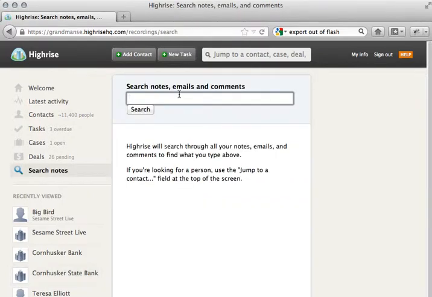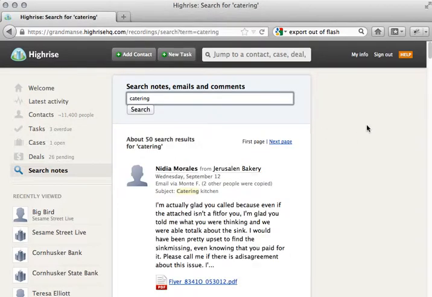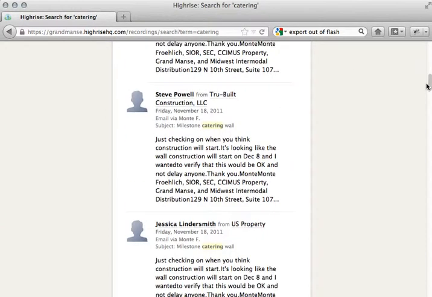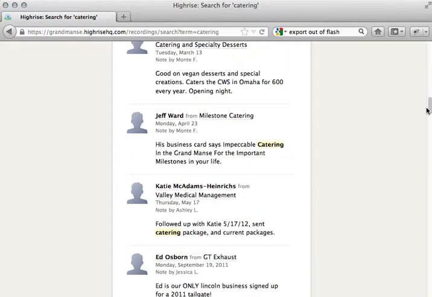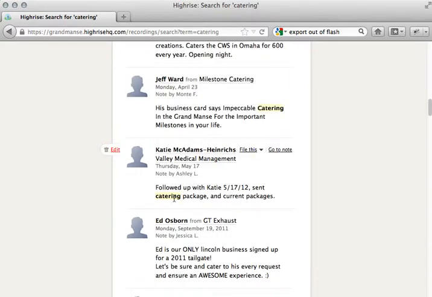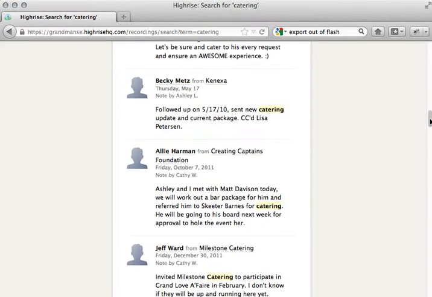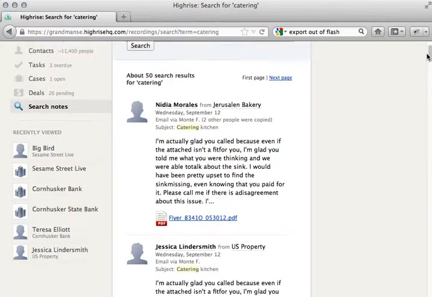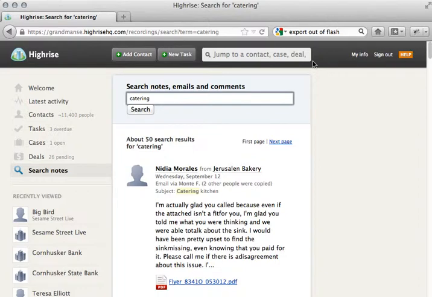And we'll just go through the search notes real quick. Let's say we want to find someone with catering, so maybe that was entered in their notes. So now it's going to give us all these results. You can see catering is in the subject lines. Catering is in the note, so it's a really good way to find something quickly if you were unsure about who they were, their name, or anything along those lines.